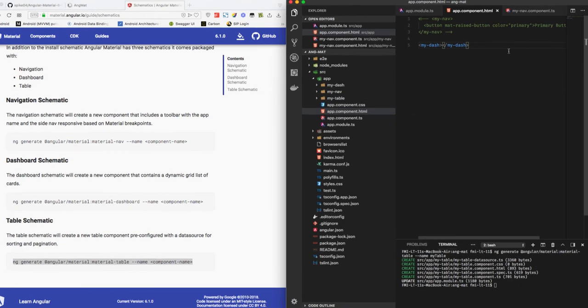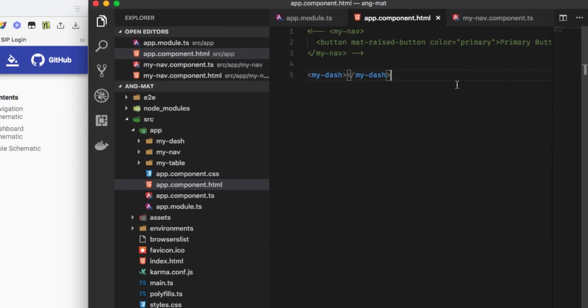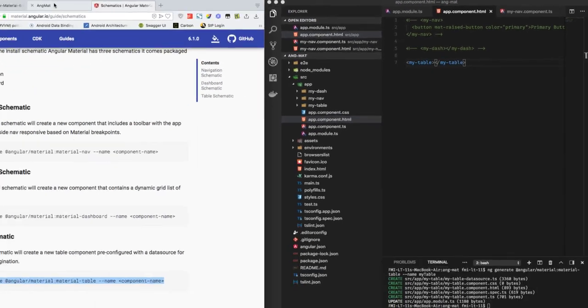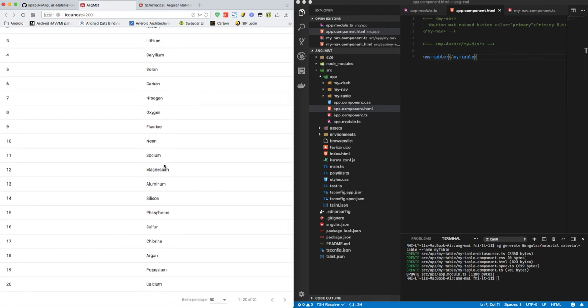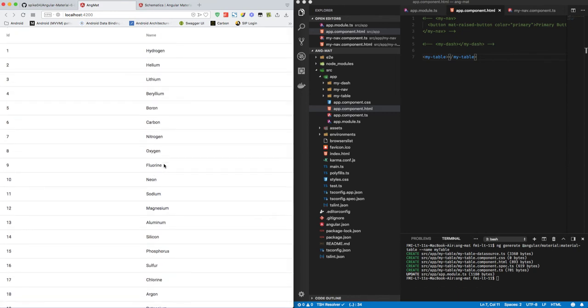So to use the table schematics, I'll be commenting out the dash schematics, and we'll be adding the my table tag. After saving, in our browser we can see that we have a table structure with the preloaded data, and this is the table. This is basically the data table, which supports sorting. By just clicking here, we can sort by ID and also sort by name.